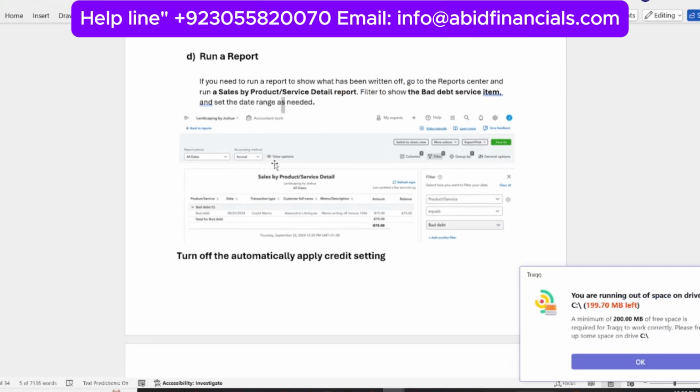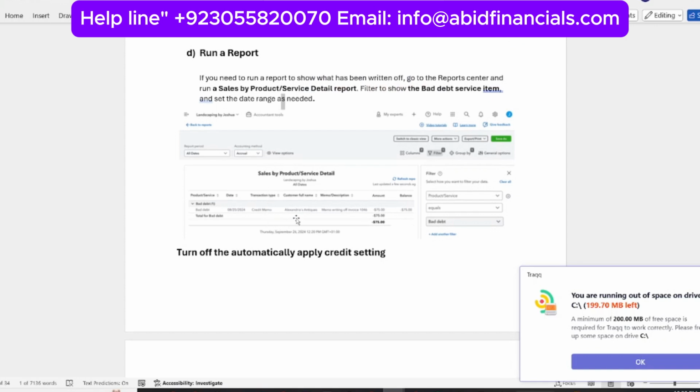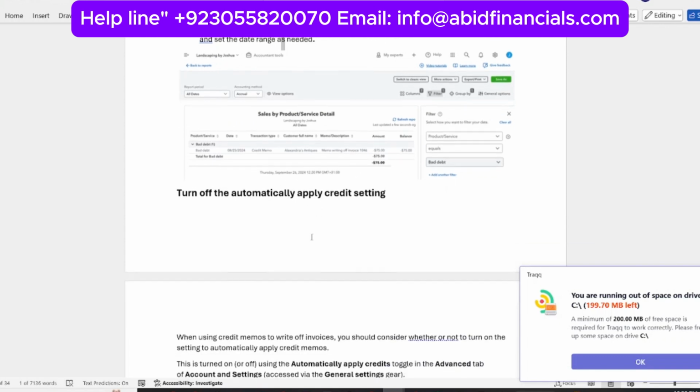So, sales by product or service details. Here is the report, this is the bad debt item, and in the filter items you select only the bad debt item. Then it will be shown here that you have applied these credit memos.